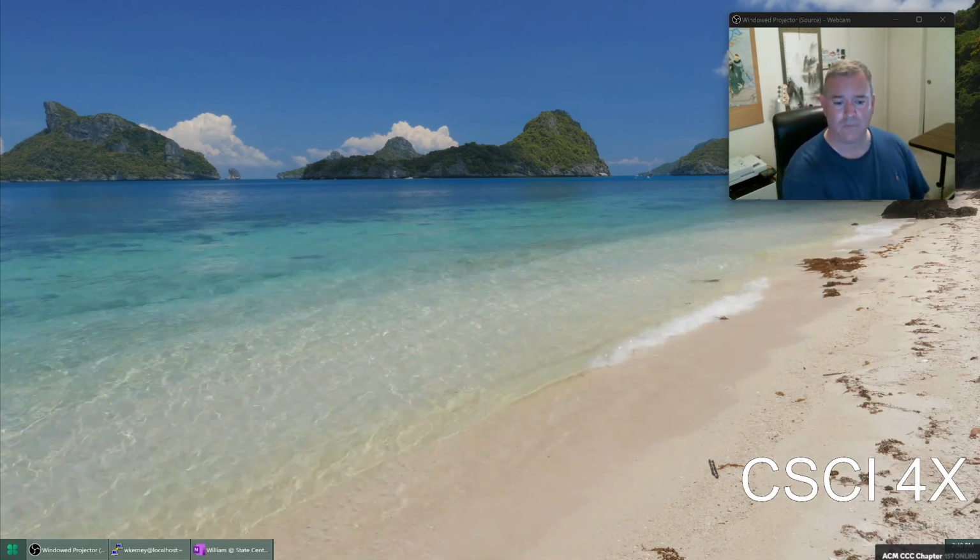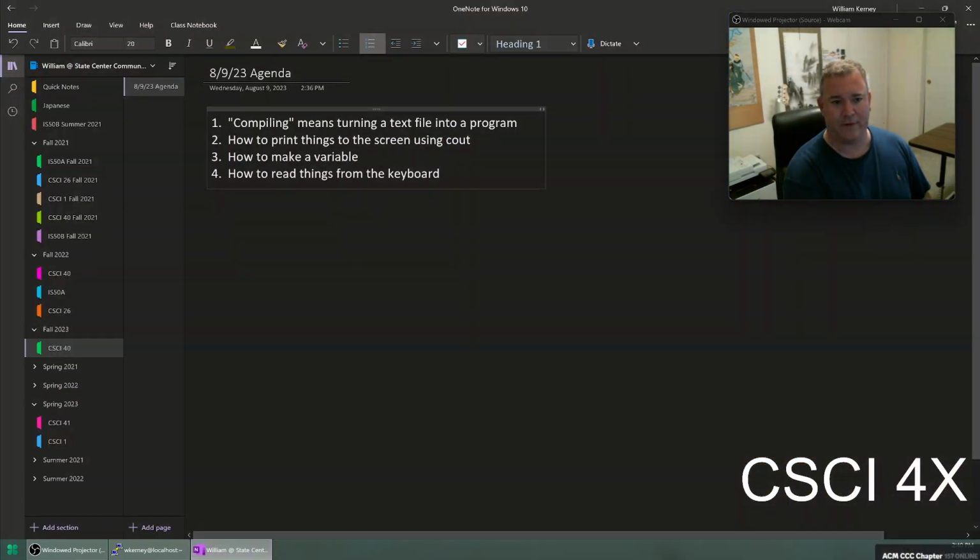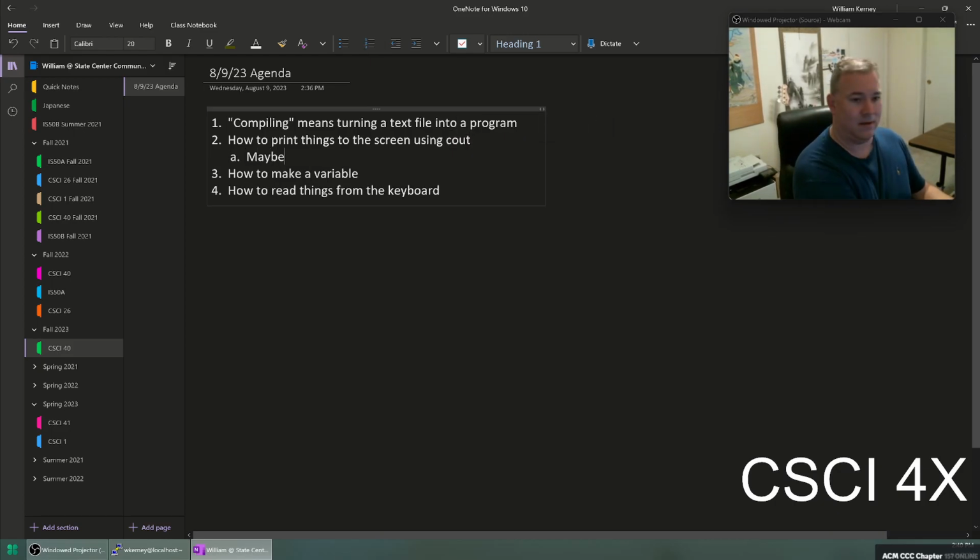Okay. So we're going to go over 4 things today. We're going to go over what it means to compile a program. You might have heard this before. The program's compiling right now. We're going to talk about what that means. We're going to talk about how to use cout to print things to the screen. We might even show you something new and fancy called println, which is a new thing in C++23.